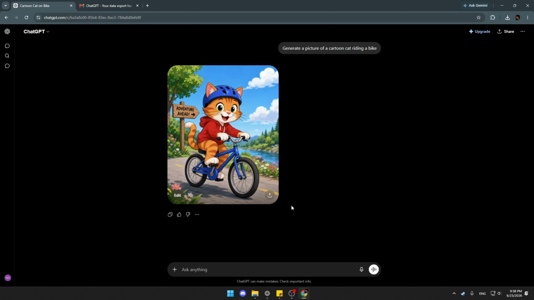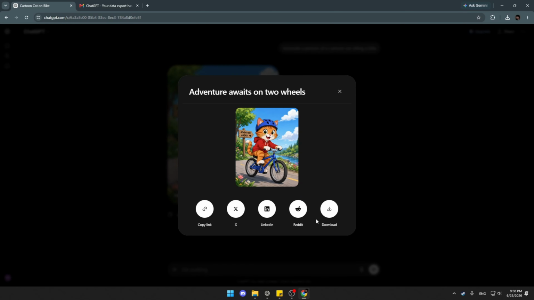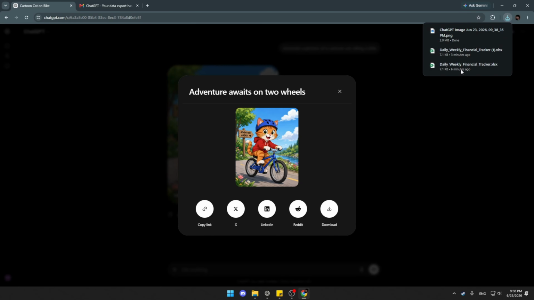So here's the finished product, and if we want to download this, all you have to do is mouse over it and click on this button at the bottom right of the image preview. So it's going to open up a few options that you would want to choose from when you're sharing it. And at the very right, you're going to see the download option. So go ahead and click on that.